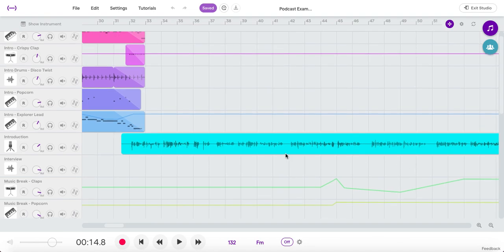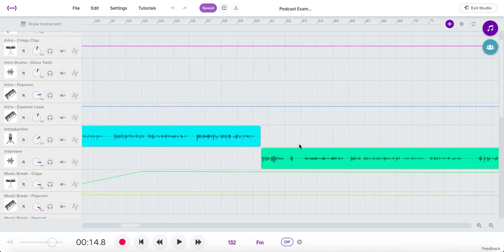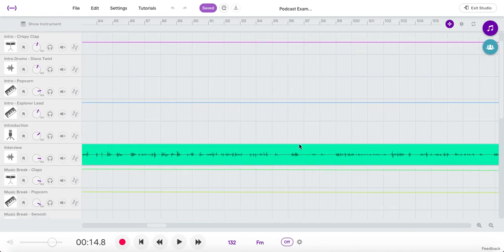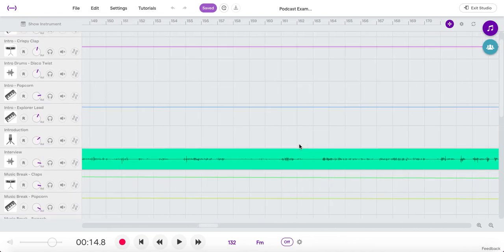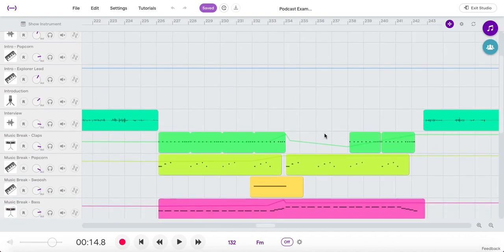You could also record it right into this file. You don't have to record it on your phone if you don't want to. Then I have my interview file that goes through, and it's a little bit long, right? But I split it in half, and I showed you how to do that on the previous video.